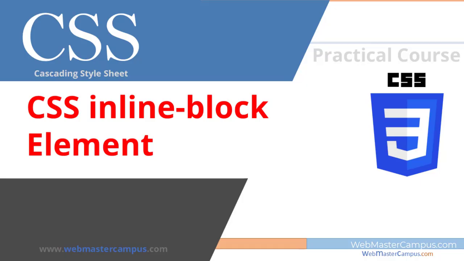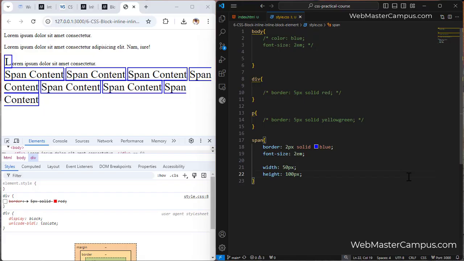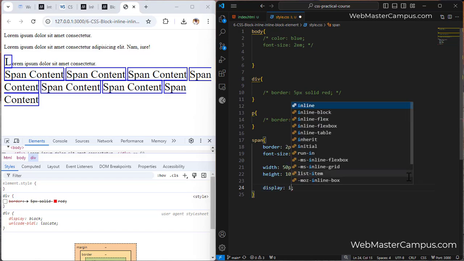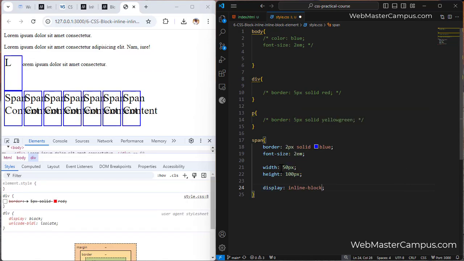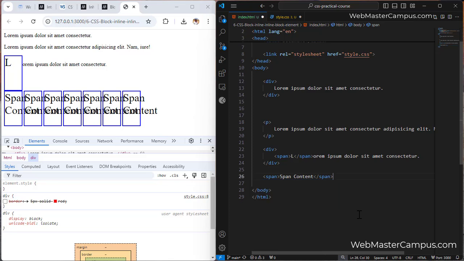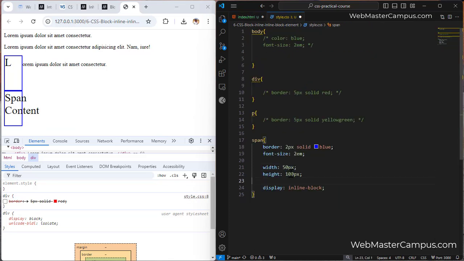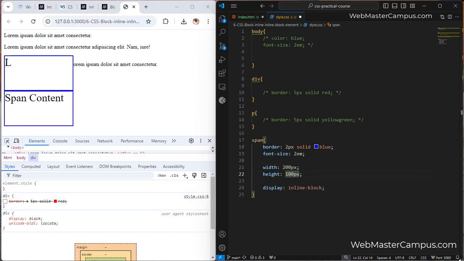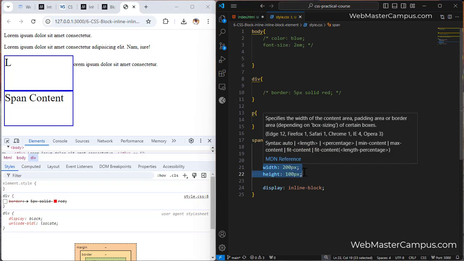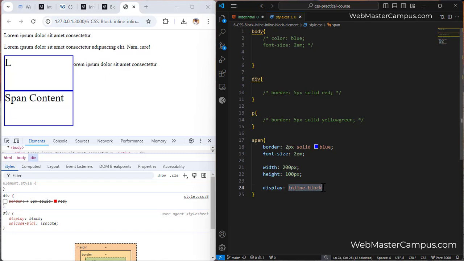Then if you want inline behavior but also width and height, you need to change this to inline block. If you change it to inline block, I have too many spans over here, so I'm just going to remove them. Let's take one span, with a width of 200 and a height of 100. That's fine. So you can see inline block is an inline value, but it also accepts the width and height because of the block, because in block we can set the width and height. So if you need width and height with the inline style, you need to use inline block.